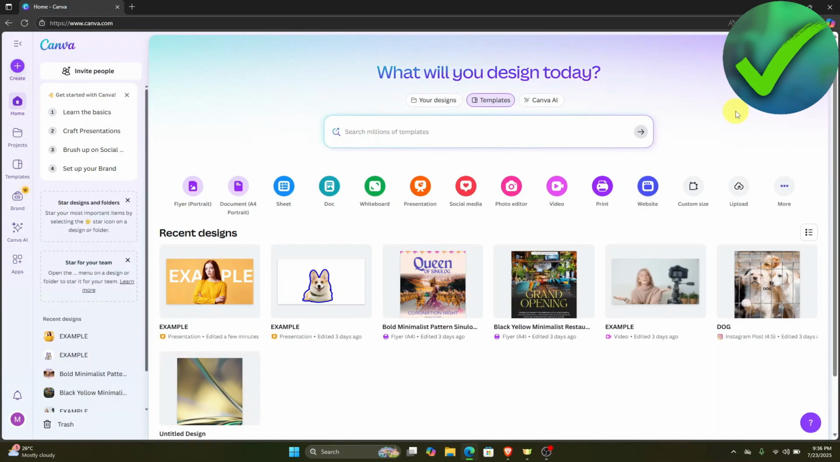How to make two pages connected in Canva. So that is what I'm going to show you guys in this super quick and easy tutorial. So let's get into it. So the first thing that we need to do is to open, of course, our Canva website right here.